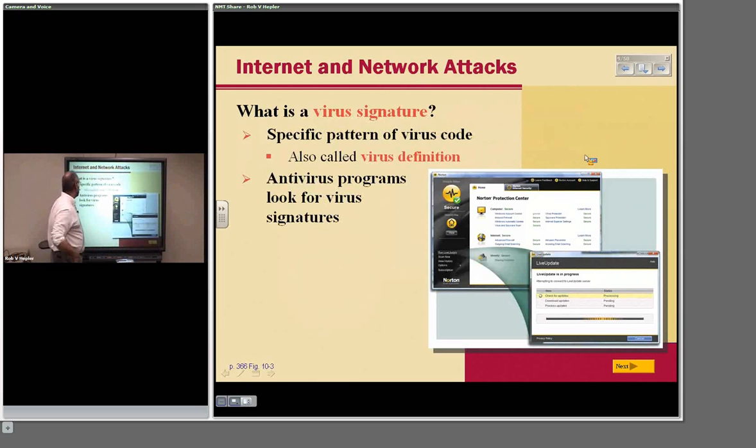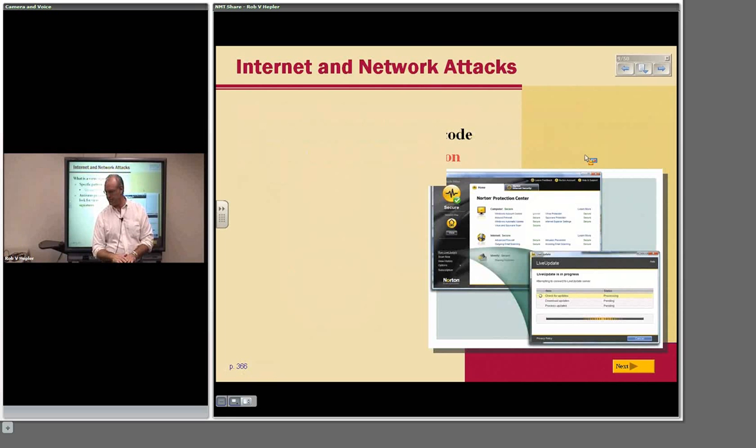That's what we're talking about here, a specific pattern of virus code called a virus definition. Here's a picture of Norton on this slide here. So it's looking for the signature. It has a database of signatures. Usually you set it up so it pops up and says, I found this particular virus, tells you what it is. The McAfee and others should have a panel explaining what the virus is, what it does, gives you options. And we'll look at those options on a slide here in a minute.